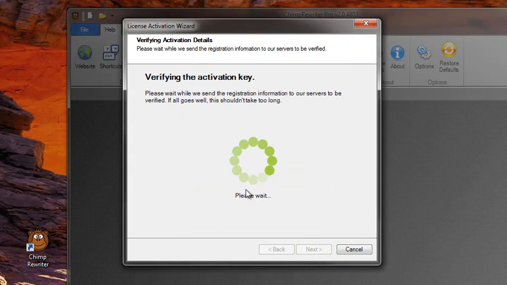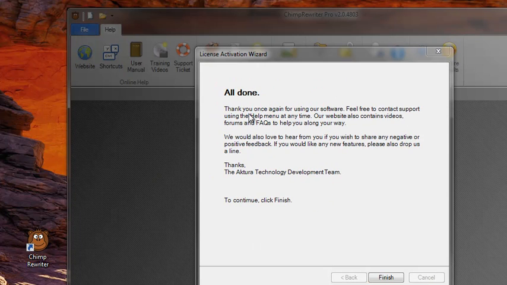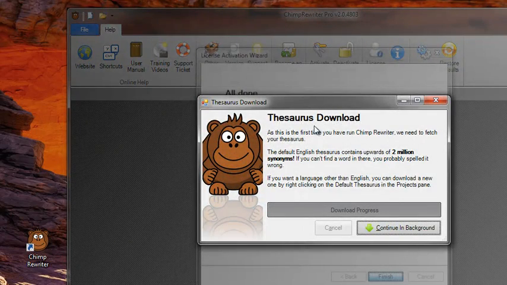Click next. The software will begin to hit our license servers. And if everything works fine, you'll be shown the all done screen. If there was a problem during the activation process, we'll display a screen giving you details on what went wrong. You do need internet access to activate this software. When you're done, just press finish. And the software will then begin to download the latest thesaurus. This thesaurus currently contains over 2 million synonyms and is growing daily.